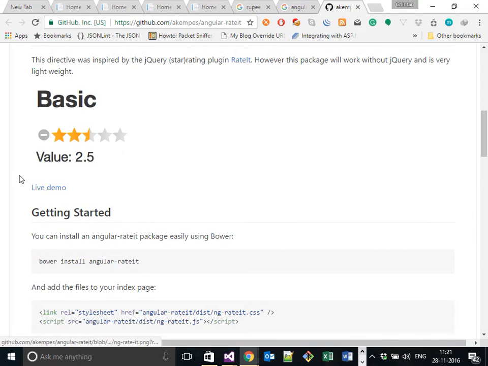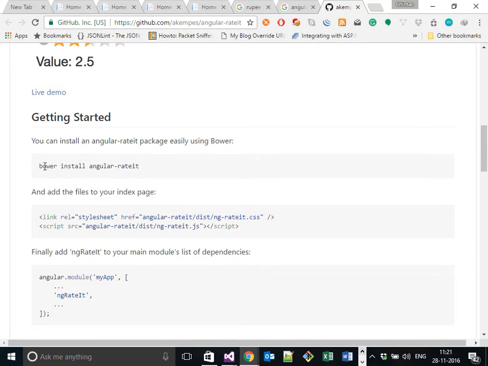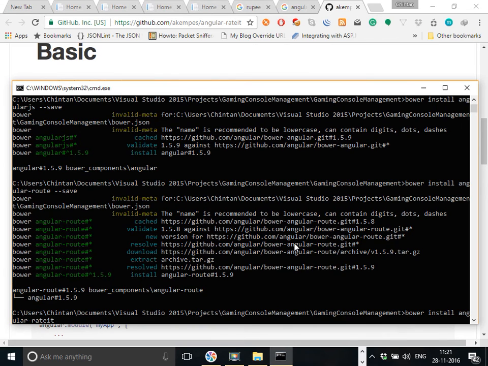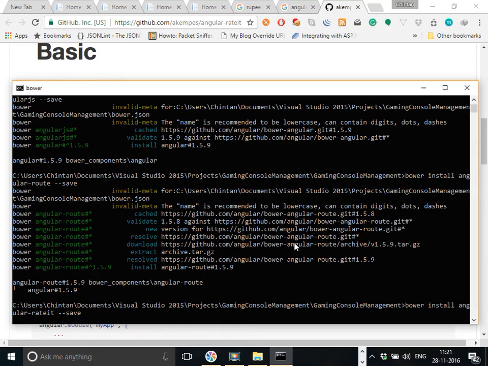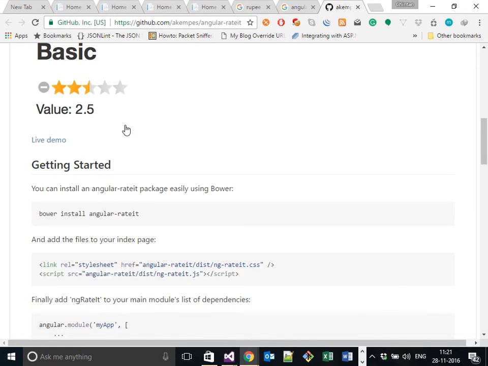They have a very simple way to explain all the installation procedure, and that is what I said, most of the components will be on Bower. You won't get this on NuGet. So how do we set this thing up? We need to first execute this Bower install. Let's do that. This will install ng-rated and all the required dependencies.